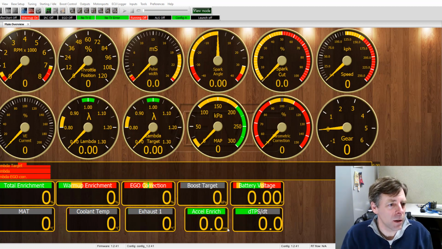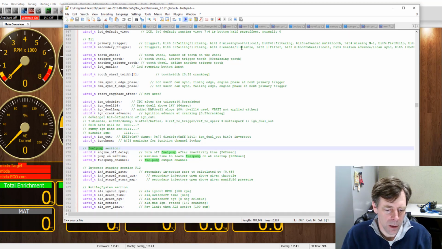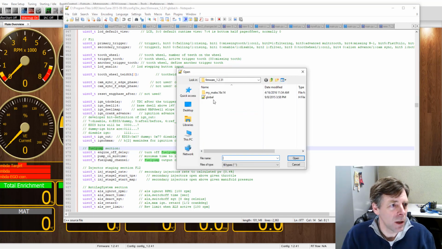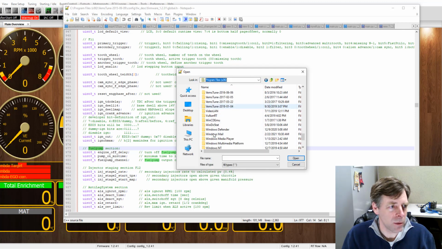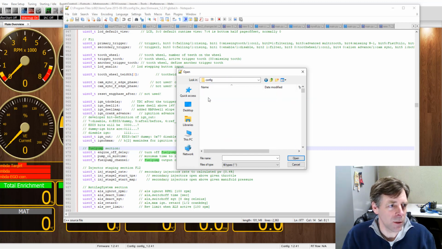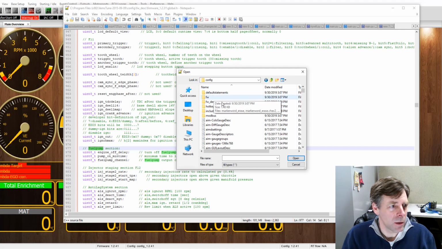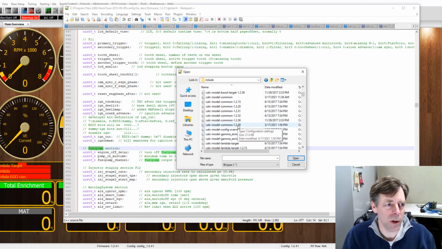So we go over here and we look at Vemstune. Well, first we'll open Notepad++, and we'll open a file, and it's going to be C, program files x86, and then the Vemstune installation. You should be using the 2018-0104. That's the latest. You go into config, include, and then we'll do the calc model common 1.2.38.